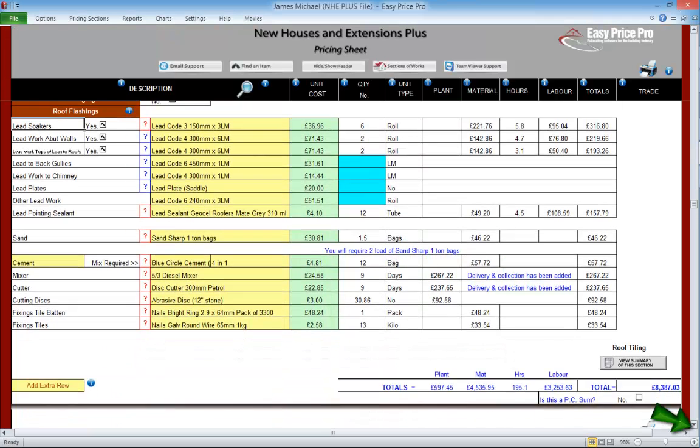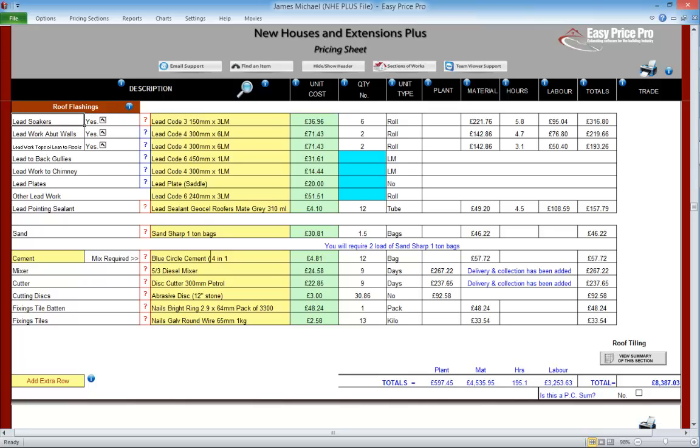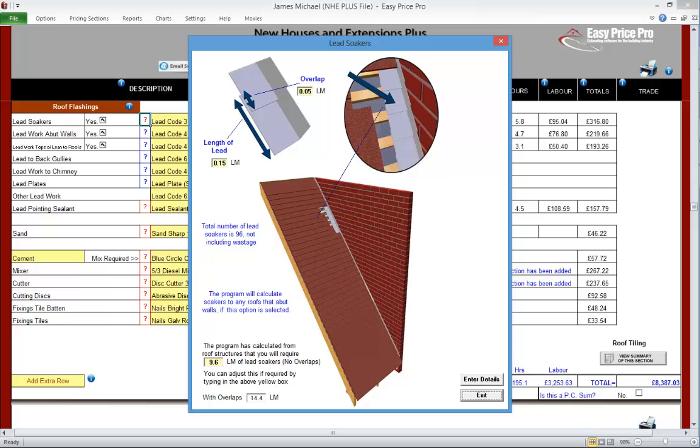Roof flashing. We're going to look at the roof flashing subsection of the roof tiling section of our pricing sheet. We'll start at the top and work our way down. The first item is lead soakers. Let's click the question mark. The NHE Plus cleverly works the lead soaker requirements out for us. It looks at the roof structure we've entered and calculates soakers on any roofs that abut walls.